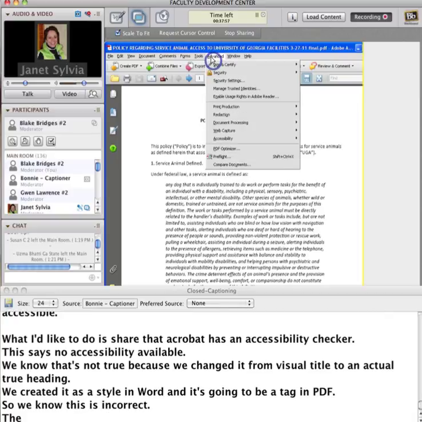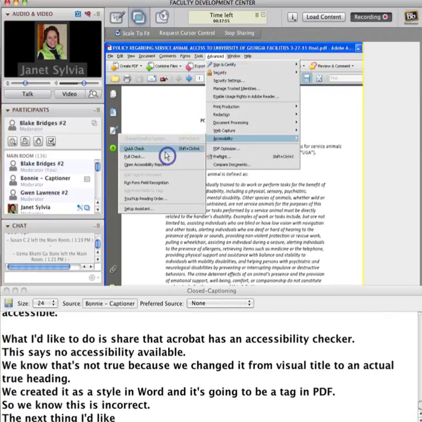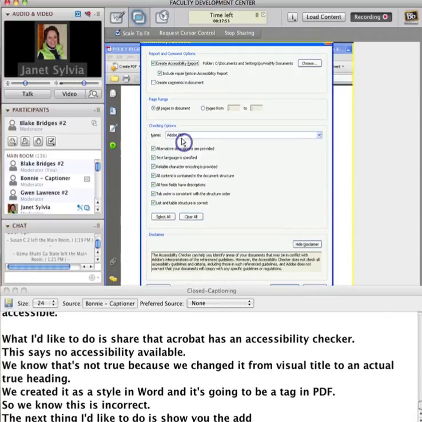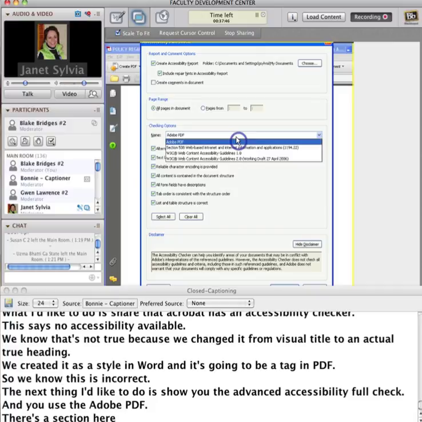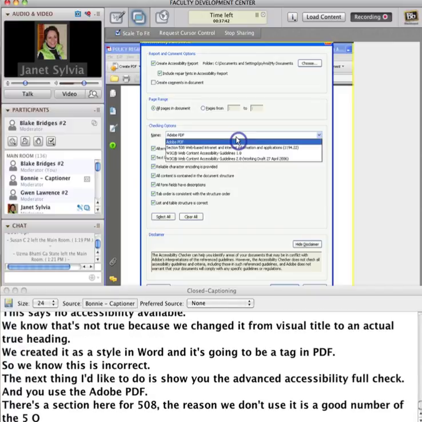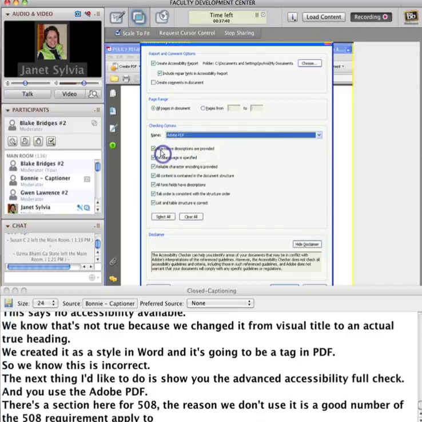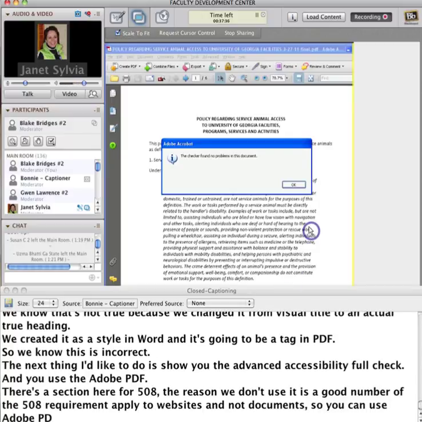The next thing I like to do is show you the advanced accessibility full check. And you use the Adobe PDF. There's an option here for Section 508. The reason we don't use it is a good number of the 508 requirements apply to websites and not documents. So you can use Adobe PDF. Be sure all these items are checked. And say start checking. The checker found no problems, but we know that's not true.